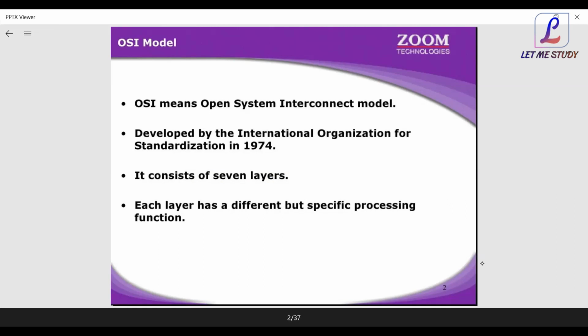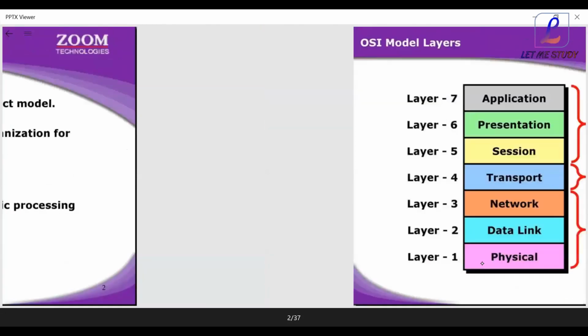Why did we come up with OSI? Before that, we had the TCP/IP model, but in the TCP/IP model we had an issue: we couldn't communicate across different vendors. If I am using an HP laptop and you are using a Dell laptop, these two devices should be able to communicate with each other. That's why we came up with the OSI model, so different vendors can communicate with each other. Every communication now happens on the basis of the OSI model.